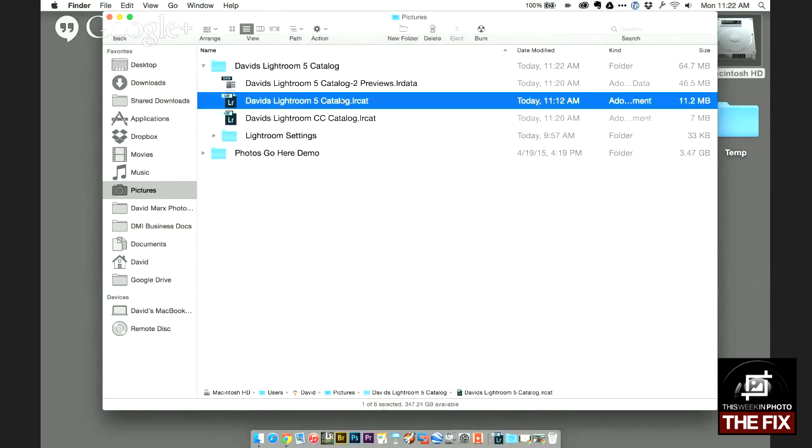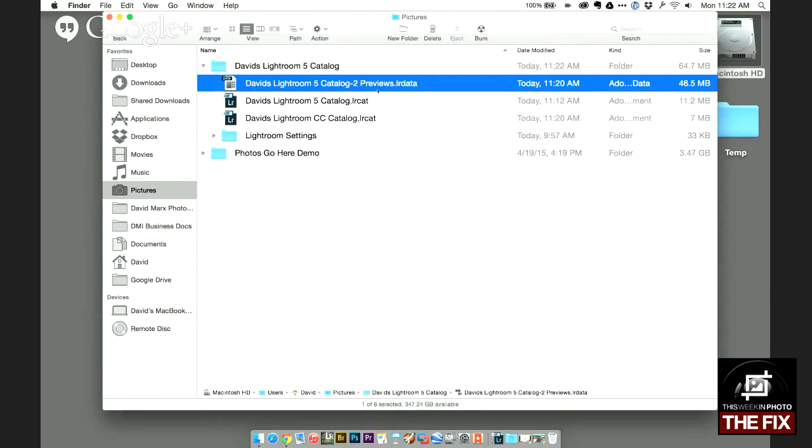And whatever you do to this one, you have to also do to the previews. Now, on the Mac, the previews looks like a file. On the PC, it looks like a folder. But again, the name has to be consistent. So if I named this one David's Lightroom CC catalog, I want to carefully rename this one to say David's Lightroom CC catalog, but keep the previews.lrdata part. So I'm going to remove the -2, but I'm going to be real careful not to remove the word previews and what comes after it.